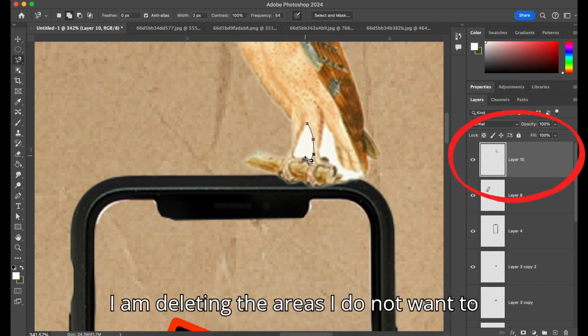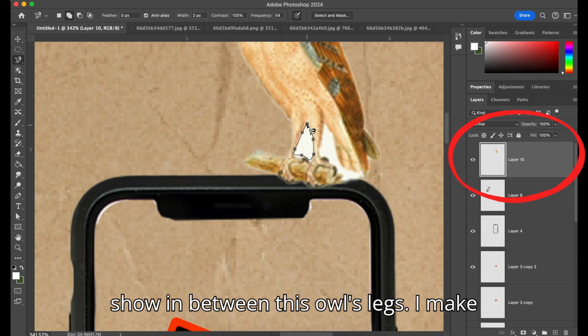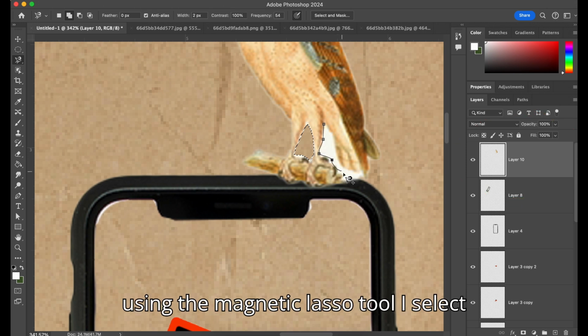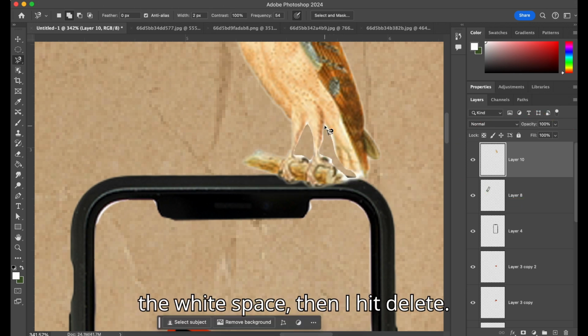I am deleting the areas I do not want to show in between this owl's legs. I make sure I have the right layer selected, and using the Magnetic Lasso tool, I select the white space. Then I hit delete.